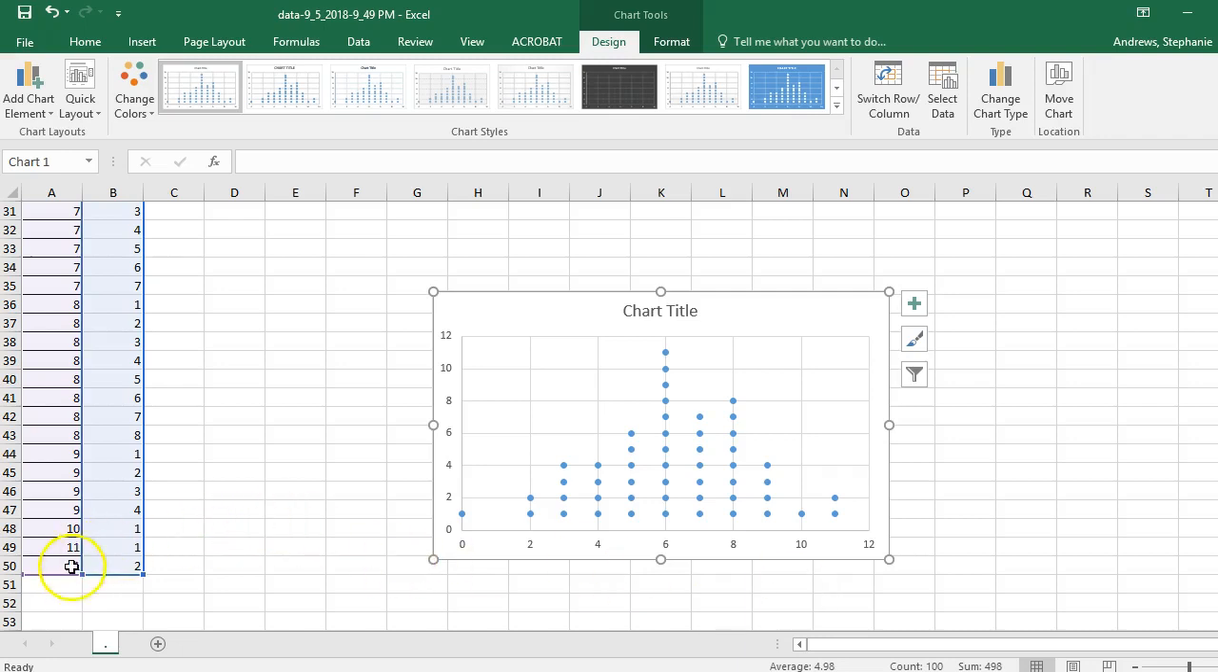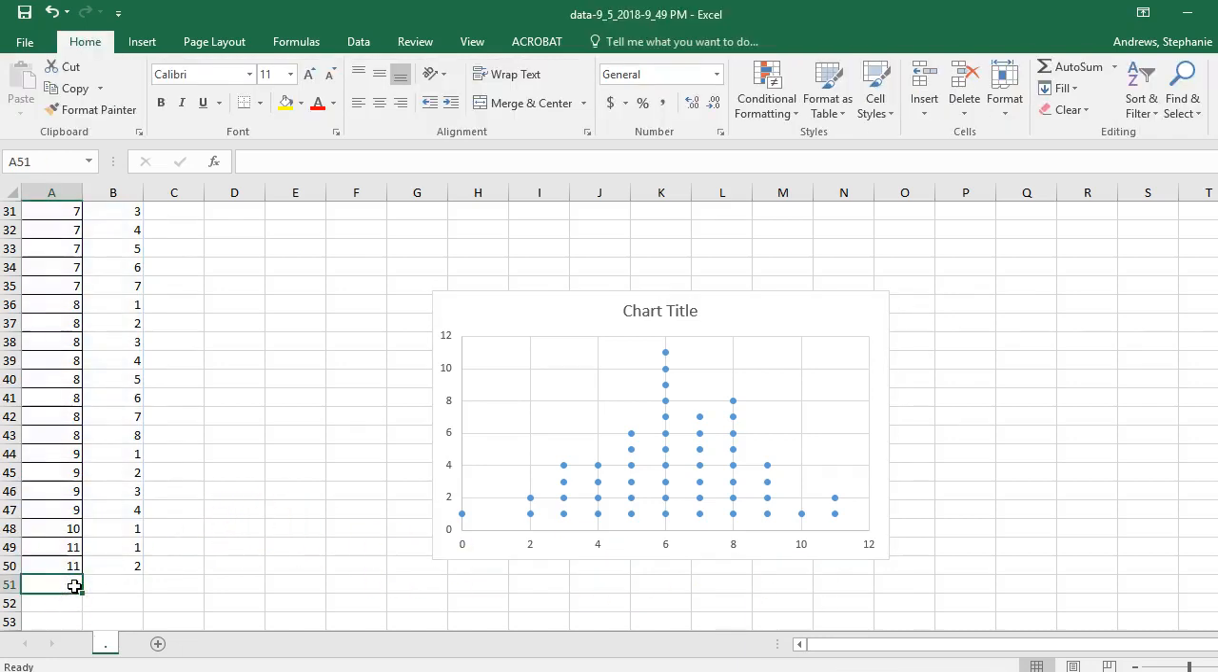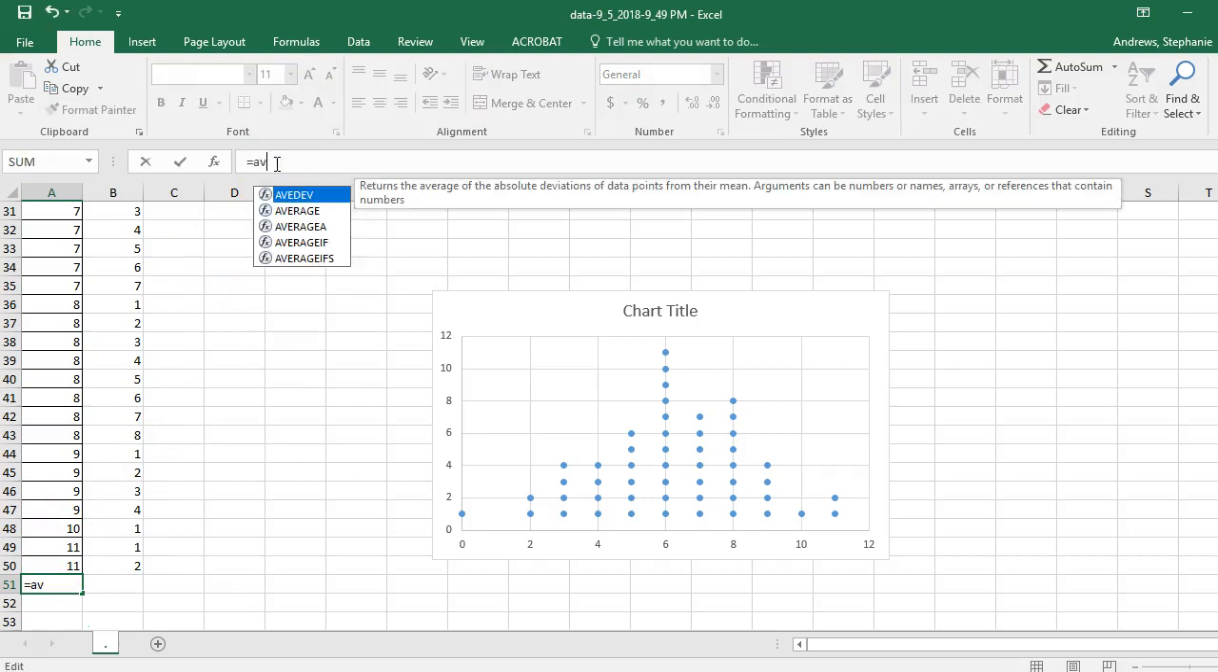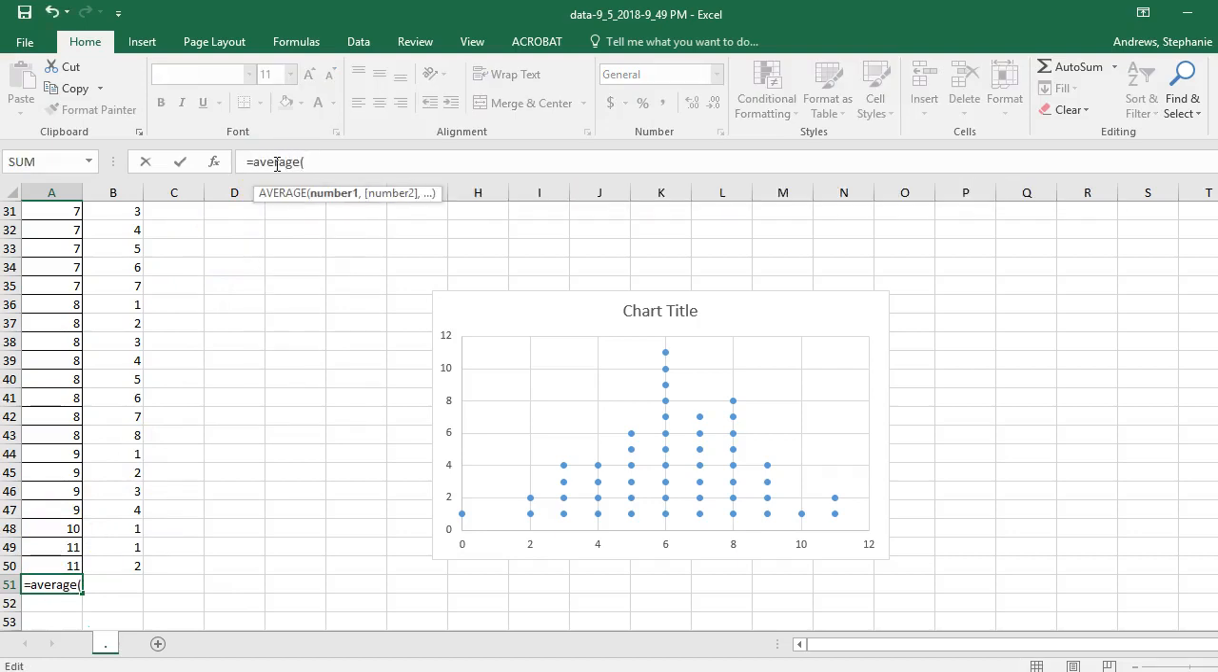One other thing I was showing you all in class is how to go ahead and do the average. So I'm going to click down in this cell, and I'm going to start typing. And I can even click up here. I'm going to tell it equals average parentheses.